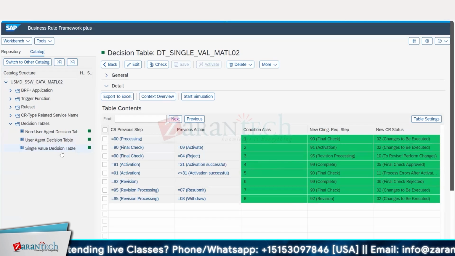Now we will configure the same tables for our change request type, and let's see how the system will behave. Last time we tried creating it, but it did not work through because we didn't have decision tables. Now we can create it.